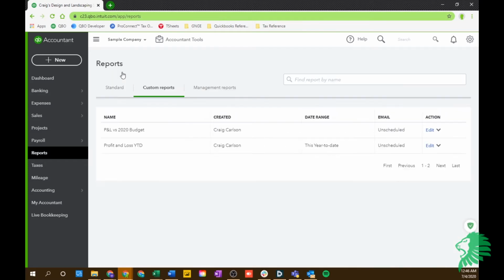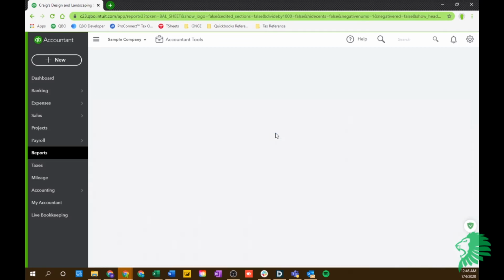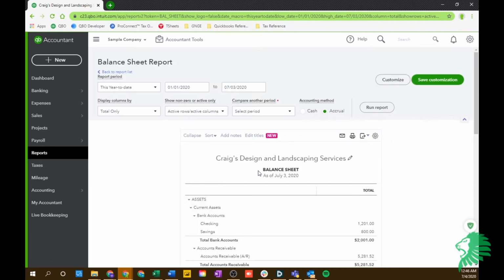All right, so let's look at the balance sheet now. So we go back to our report list here. Now your balance sheet's for your accrual basis, folks. And there's three sections I want you to focus on, and I want you to know the difference between the balance sheet and the P&L.